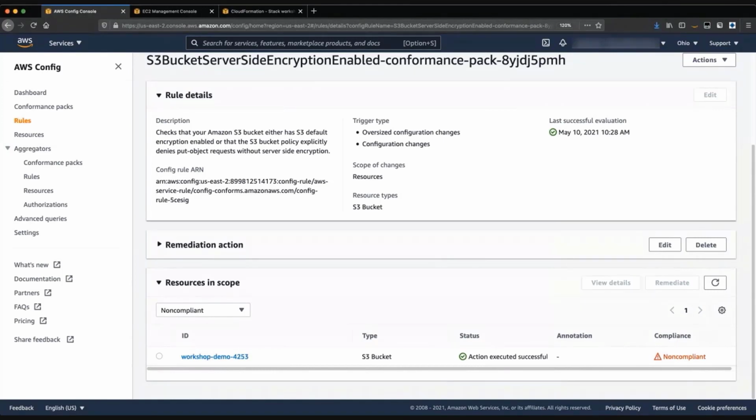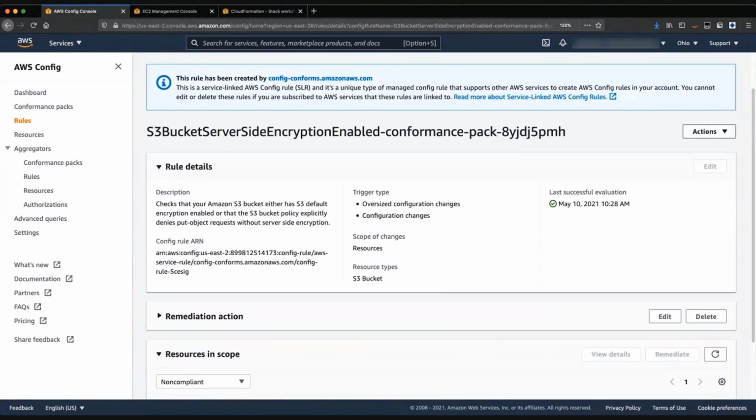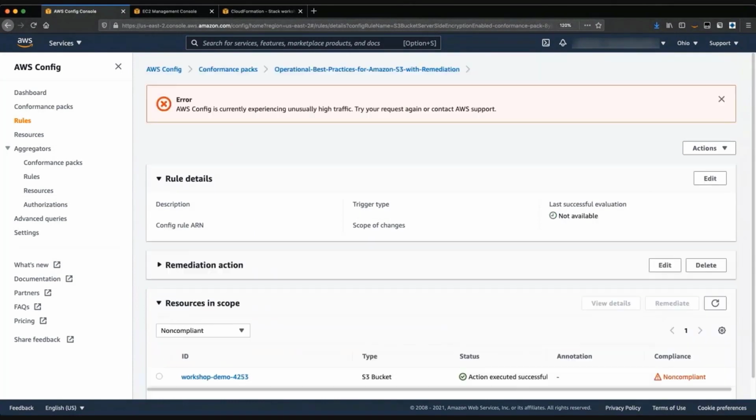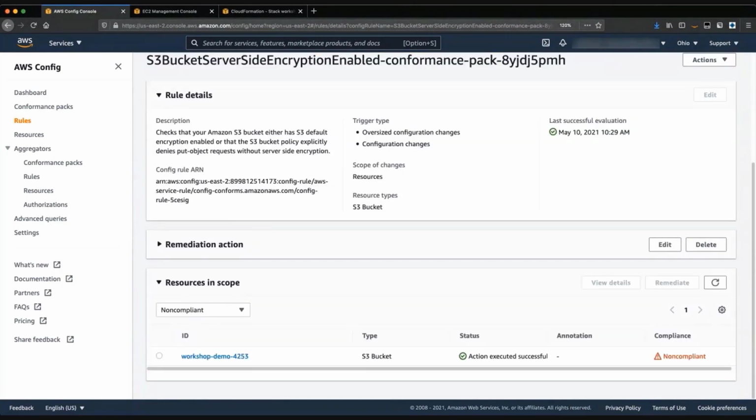As we see here, the action executed successfully. It triggered that remediation action, which then triggered that SSM document to enable server-side encryption on that S3 bucket. So let's do another rule evaluation. And we'll then see that this bucket will be put back into a compliant state. Go ahead and click refresh.